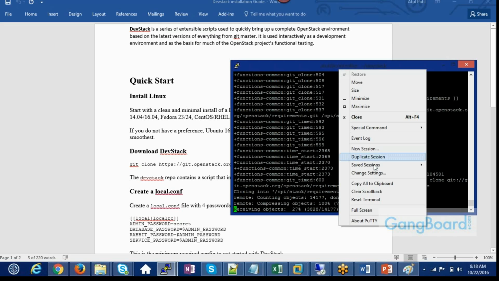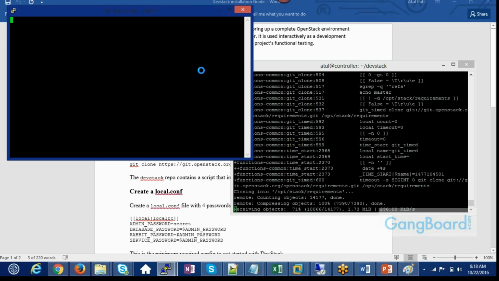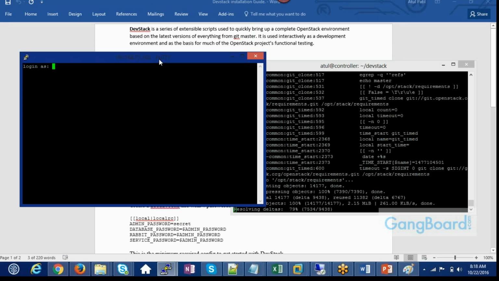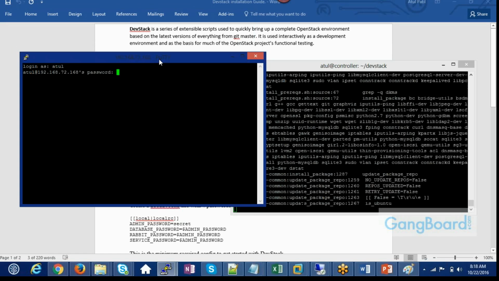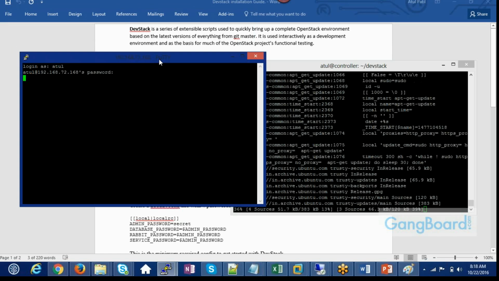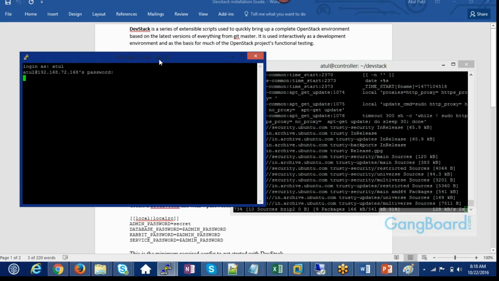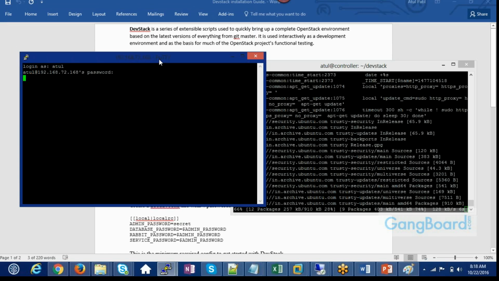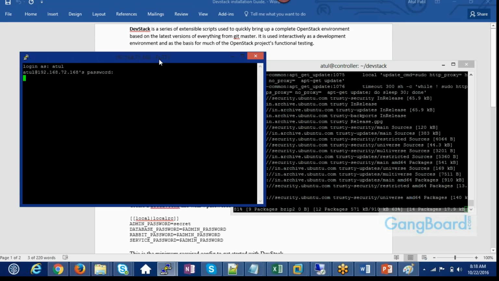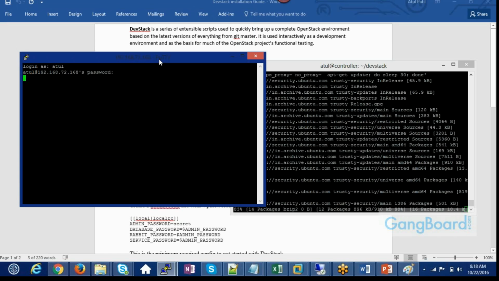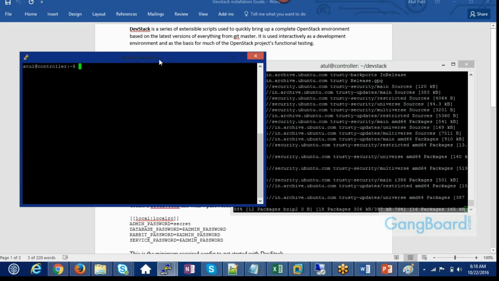So what is inside my script? I'll duplicate this session and log in with the username. Basically, when you install DevStack, are all the components of OpenStack installed, or only the mandatory ones? No, all components. It will install all components.